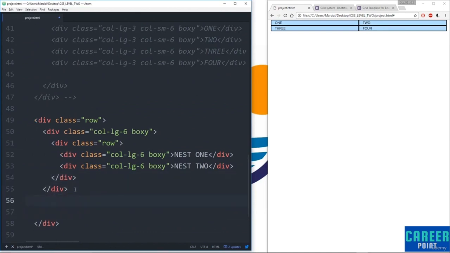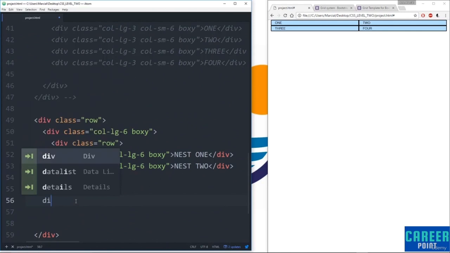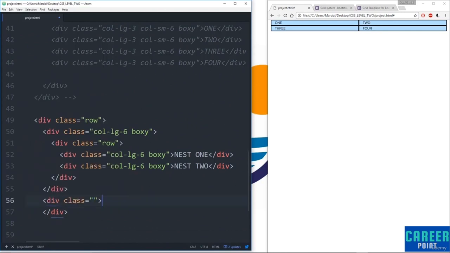And I think I misspoke for a second. So outside of all of this, excuse me. So inside of this first initial row class, but outside of all this, I'm going to call a div, and it's going to have the class col-lg-6 boxy, and let's give it a name like top level.